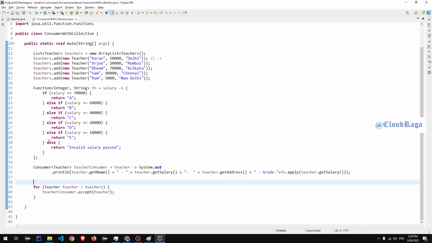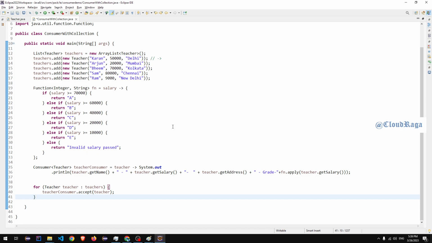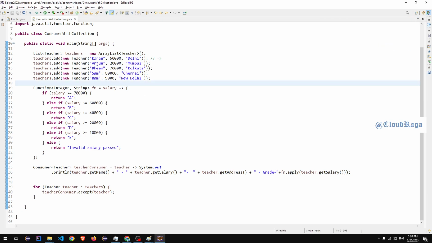Just create one function interface and pass it here. Nothing will impact this for loop. This remains the same because everything we are changing is on the consumer side. So both function interfaces are used. So let's run the code and see the impact. Now you can see grade C, grade D, grade A, and it's 9,000, right? So invalid salary passed. Okay, so that's how these two interfaces can work.